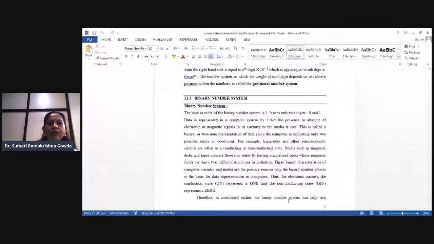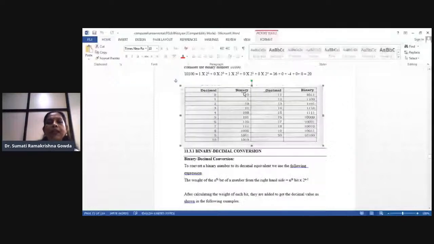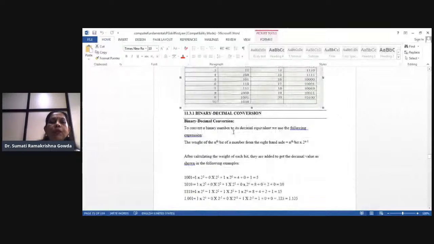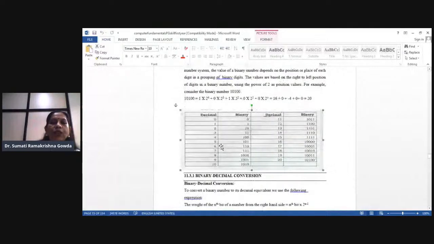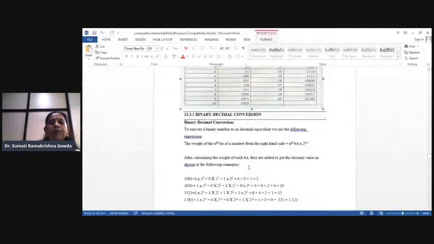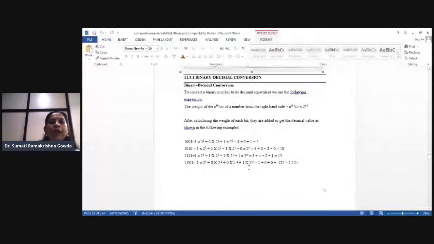Here you can see decimal number and binary. See how you can convert: in decimal, if it is 0, it is 0 only. If it is 1, 1 only. 2 is 1, 0. So how is it converted? It has to be divided. That conversion, you don't worry about, because it requires so many classes to explain. You have to divide by 2 to get 1, 0. If you divide this decimal number by 2, you get 1, 0. 3 is 1, 1.